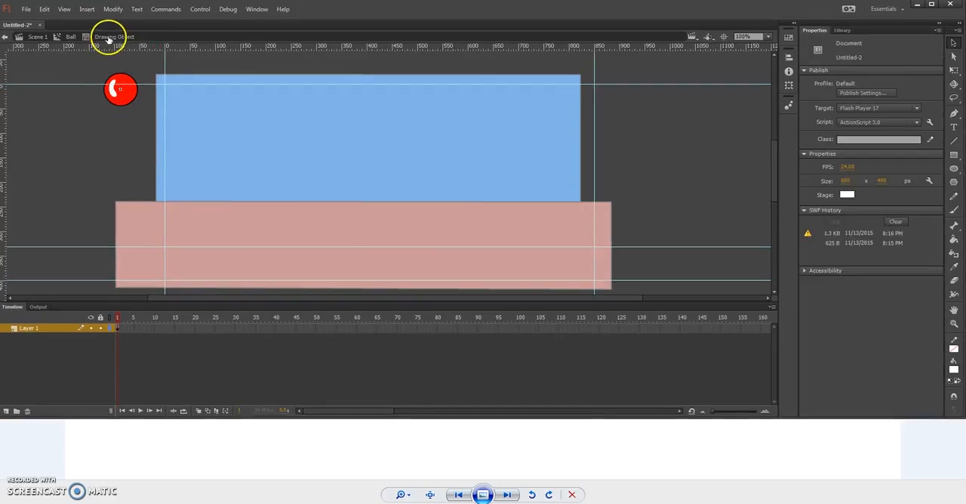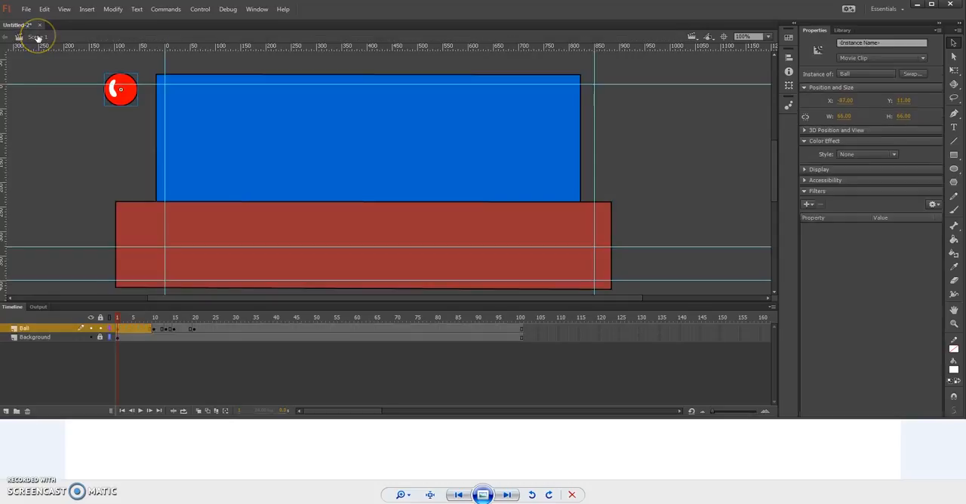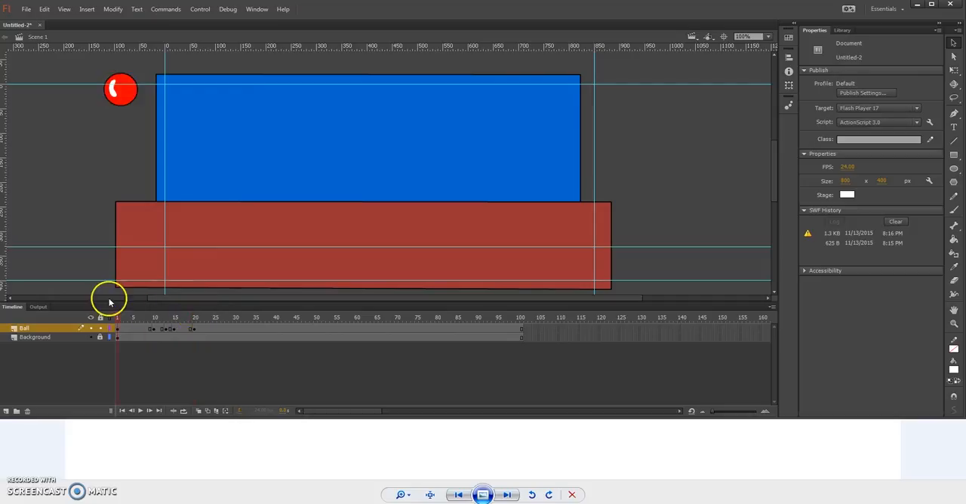So right now we are in the drawing object. If I want to get back to my scene, I could do one or two things. I could click ball, which gets me back into the movie clip. But in order to get back to my scene, I would left click scene 1 and I'm back into my scene.